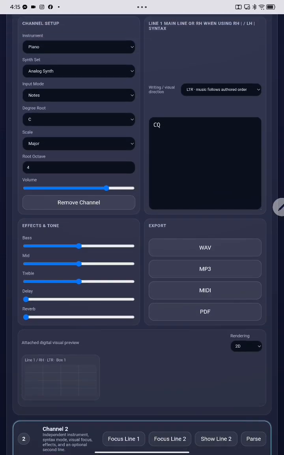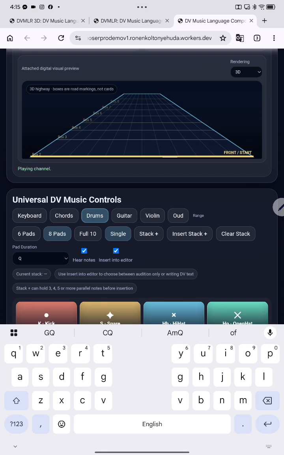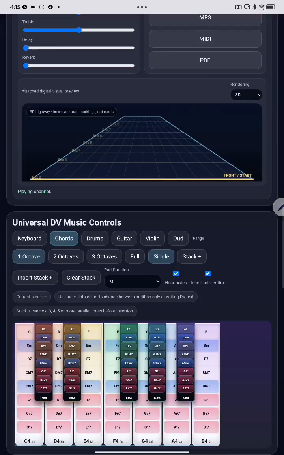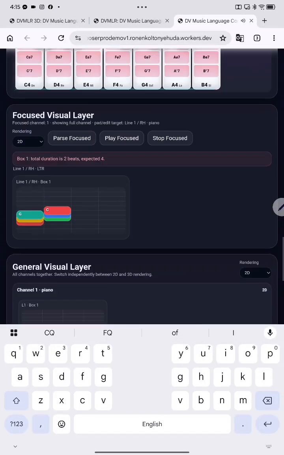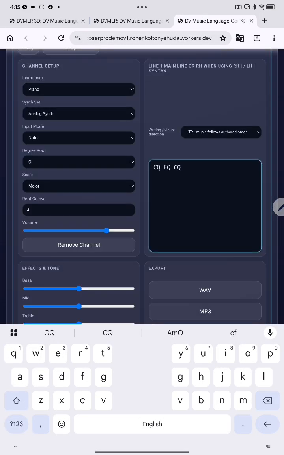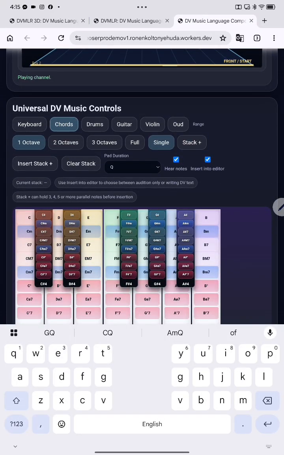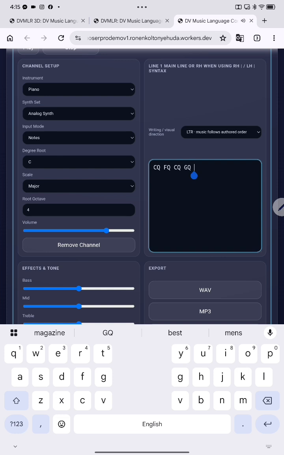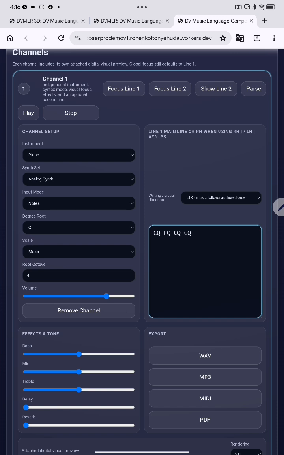So here, if I want, I play the chords, for example. I return to the chords pad. I play more chords. I play C. I play now F. And let's play another C and G. C. And let's play another G. All inserted to the text box. I could write it also by myself, and then it would play too.